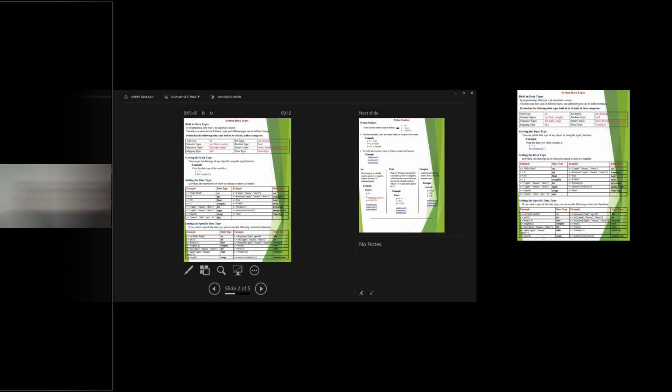Likewise, tuple. And here this is a dictionary type. We are setting the type as dictionary. And this is a set type. This is a frozen set type, Boolean type, bytes type. These are different ways of setting the data types to variables. Okay.